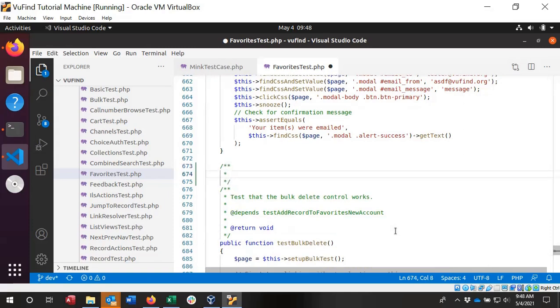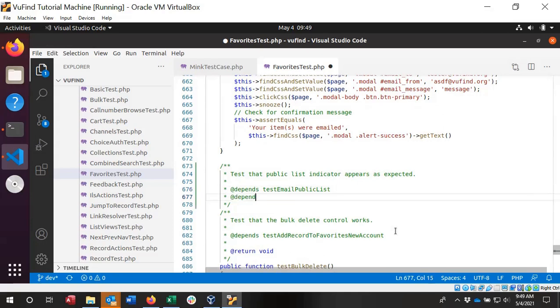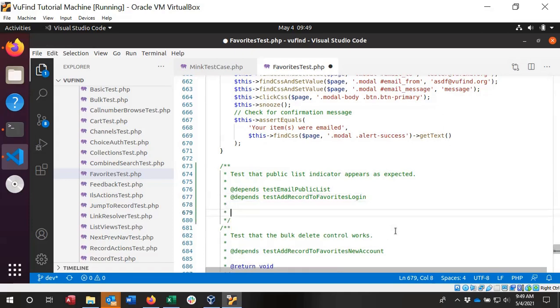So I always start my test with a comment explaining what the test does. So in this case, test that public list indicator appears as expected. And I'm going to state my dependencies here. So this depends on testEmailPublicList, as I already mentioned. It also depends on testAddRecordToFavoritesLogin, which is another earlier test that creates some lists. And I learned as I was testing that I would need that.